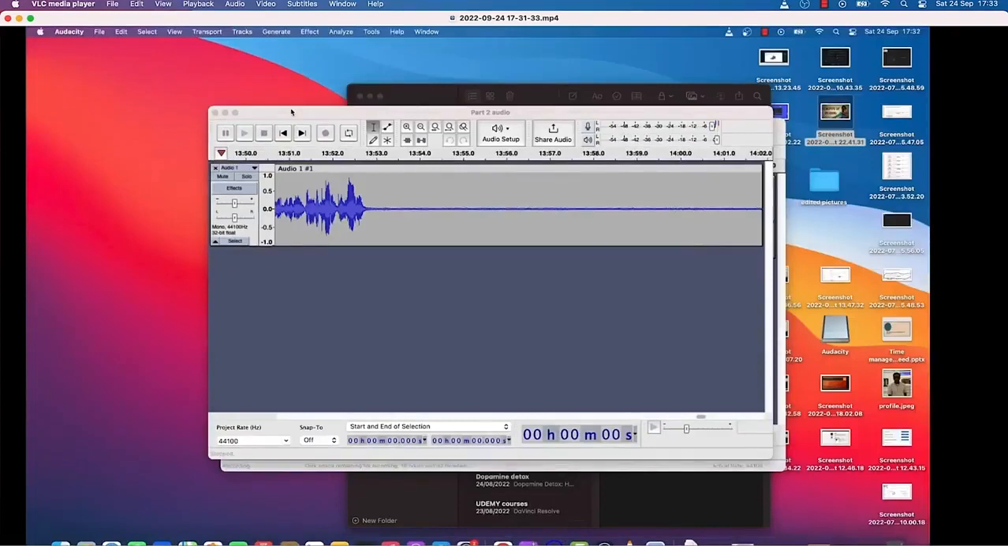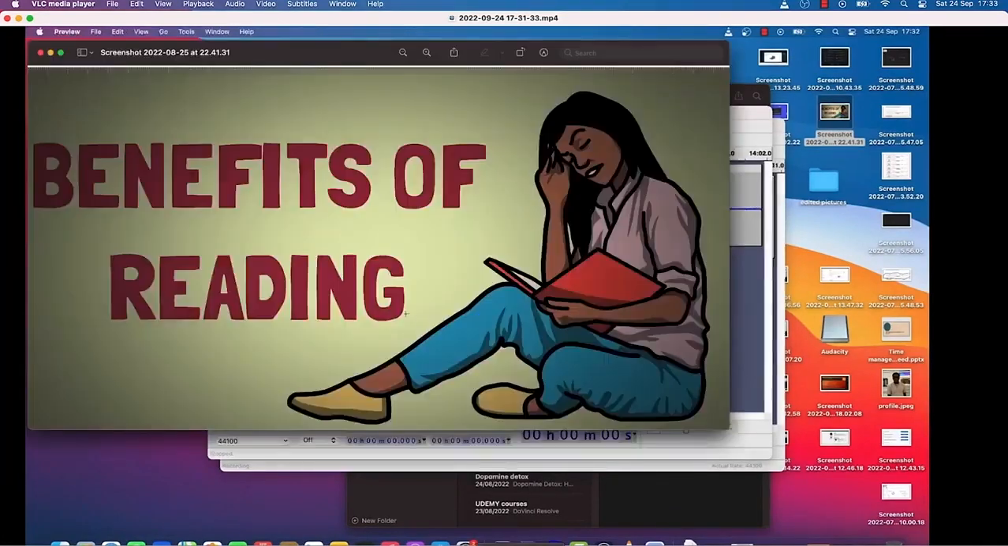For example, this video about benefits of reading using the video scribe. So you can just have a look, just recording my screen. So once you're done recording the screen, you can either come to the top. So you can see it has just played it exactly as I have recorded it.